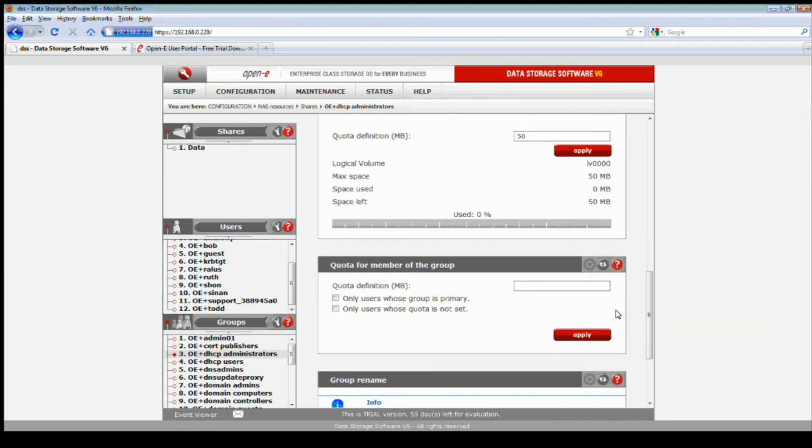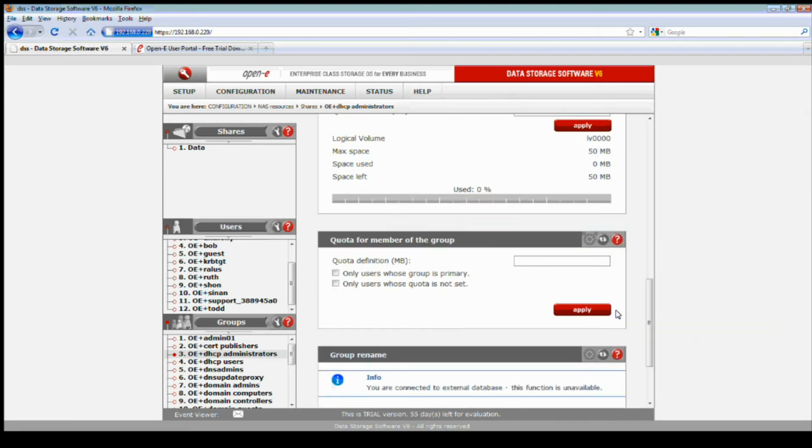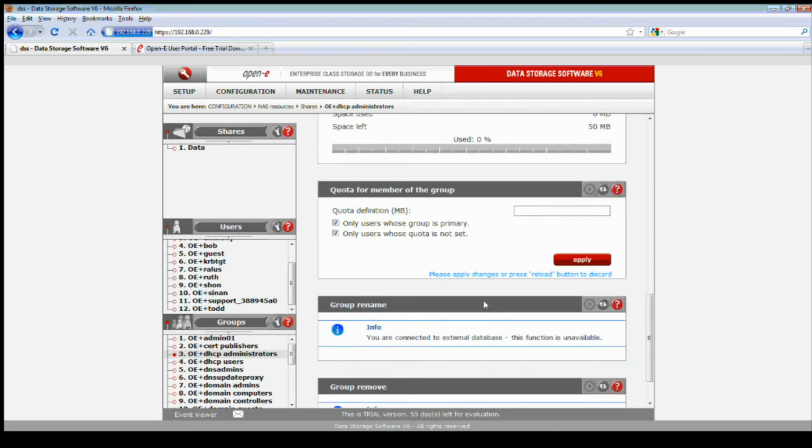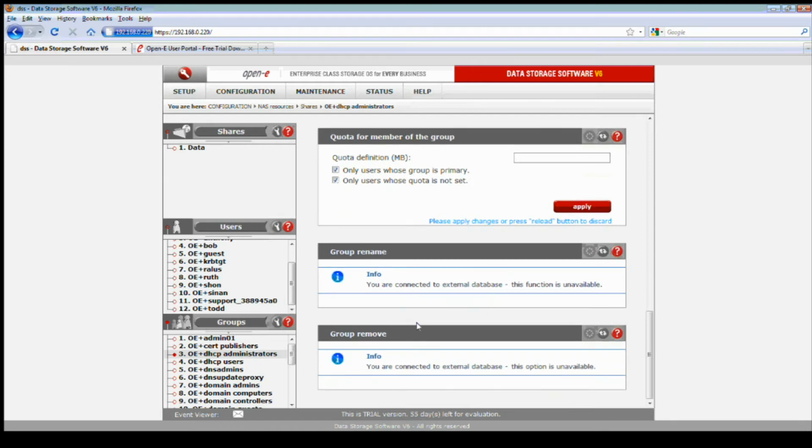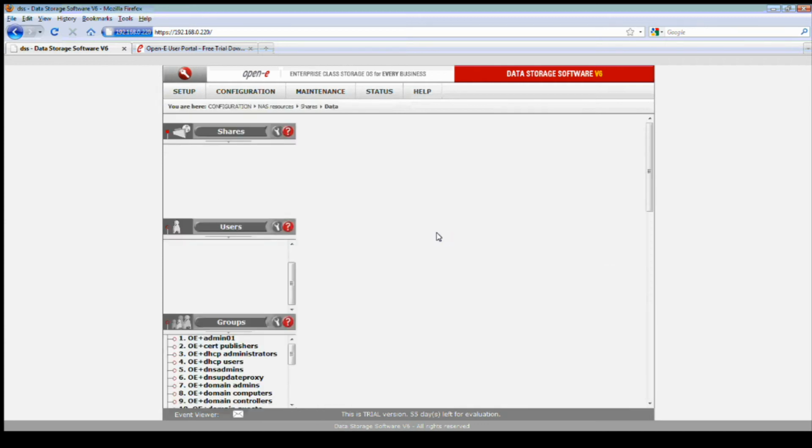And of course then we can place a quota on the share, for the logical volume for that group, similar to what we did with the user Sean. So let's place 50 megabytes for that quota. And here you can see the logical volume, the max space, the free, used, and of course space left.